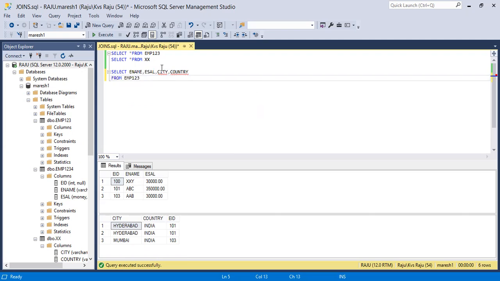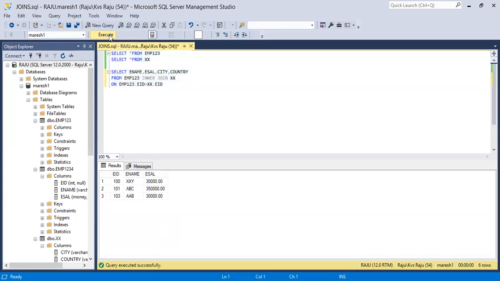Here I am supplying the condition. First I am going to perform the inner join. My second table is XX. On what condition? On EMP123.EID, the common column, equals XX.EID, the other common column. I am going to display these two. I'm going to run the entire query so that you can understand very easily.